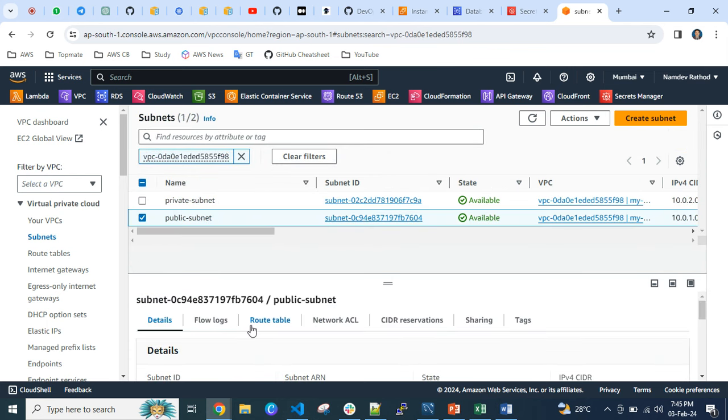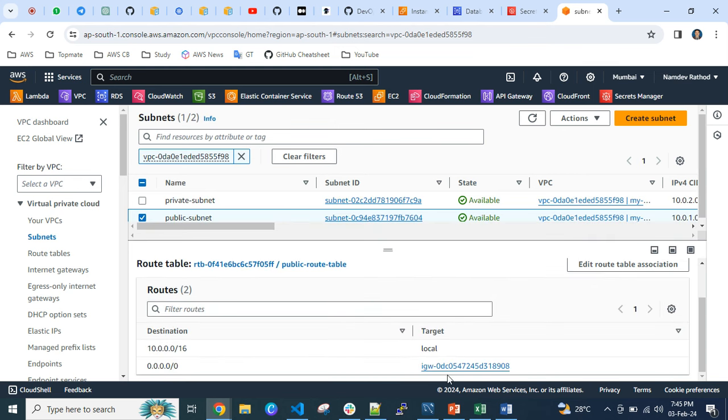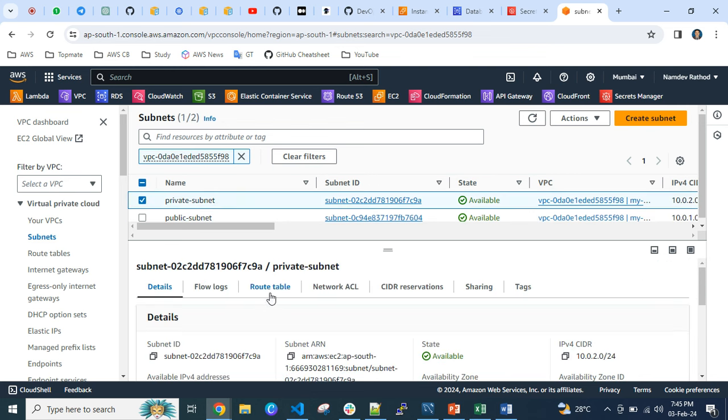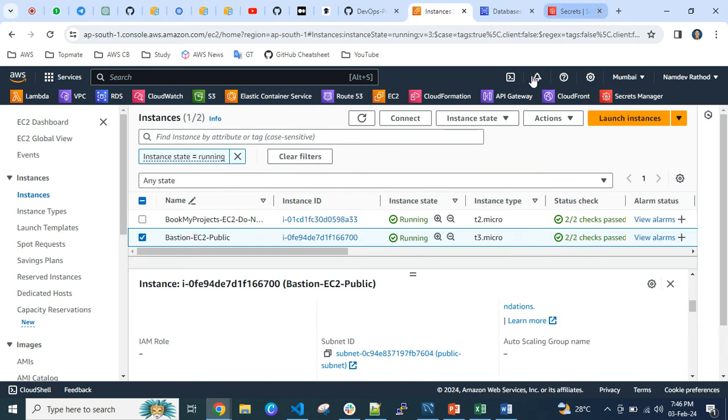If I click on the public subnet and see the route table entry, you can see the internet gateway has been routed. The entry has been added automatically, as we have mentioned in the Terraform code. But for the private subnet, it should not be there. You can check the route table entry: only the private subnet IP address is there. This way we can manage public and private subnets for a secure VPC. So now I will connect to this bastion server.